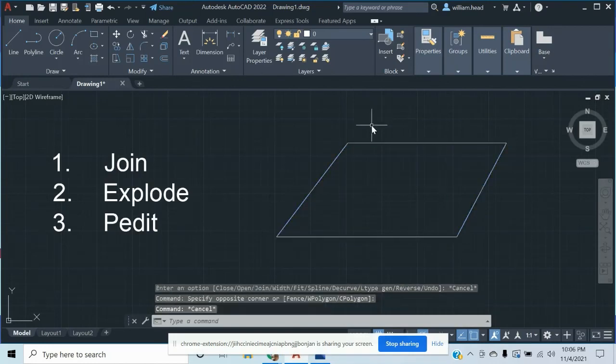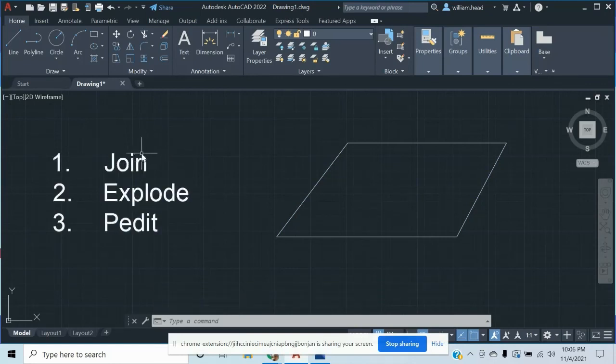So what we just did was a very long way of doing join. So we just did join, but we did it through the Pedit route. So it's just a long way of doing join. And unfortunately, we kind of have to know this for the certification.